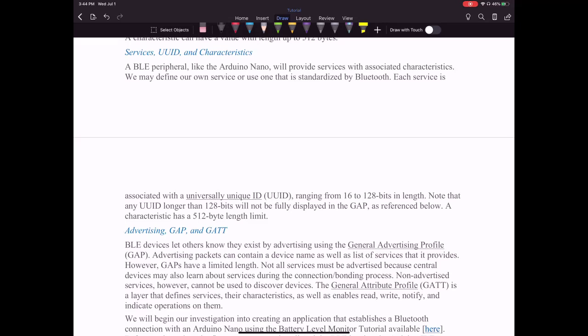Moving on, a Bluetooth peripheral, like an Arduino Nano or something else, will provide services with associated characteristics. We've talked about that already. We may define our own service or use one that is standardized by Bluetooth. Each service is associated with a universally unique ID, UUID, ranging from 16 to 128 bits in length, and anything longer than the maximum won't be displayed in the general advertising profile, which is called the GAP.